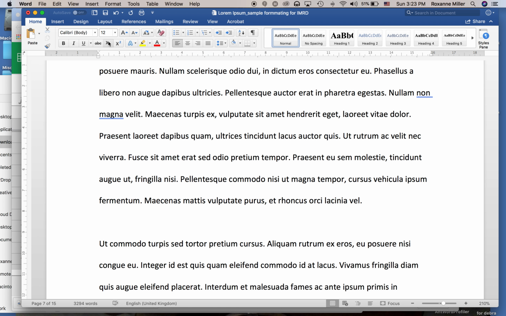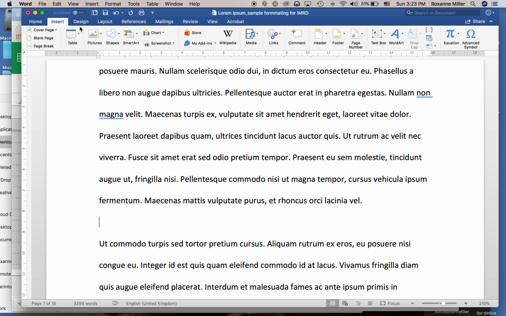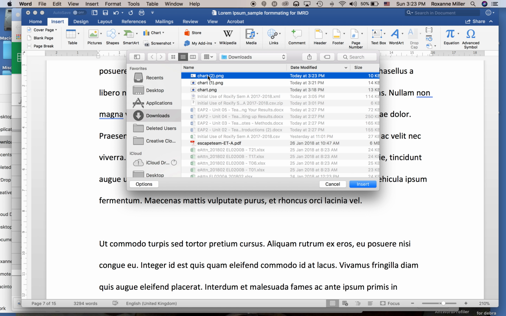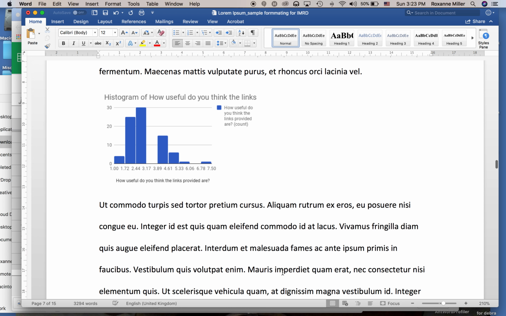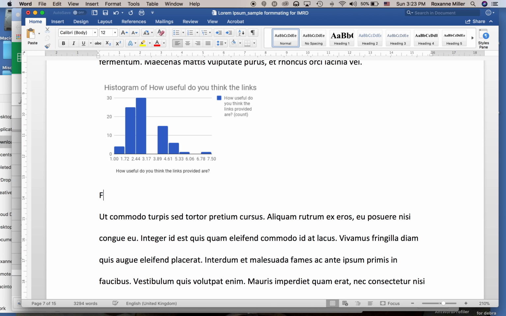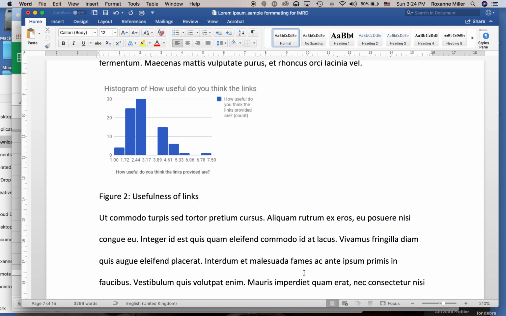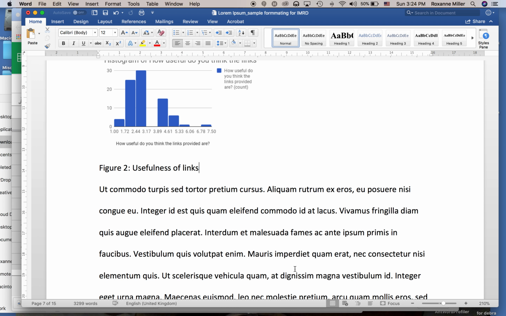Come back to my paper, go into Insert, Insert a Picture, Picture from File. This is chart number 2. And there we have it. And I'm going to click Enter again, and I'm going to give us the title, Figure 2. And this is, we'll call it Usefulness of Links. And there we have entered two different chart types. There are many more. You can play with them and experiment and work with them as you see fit.